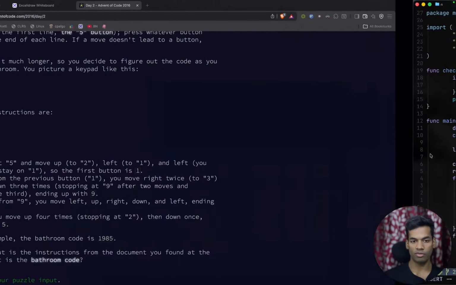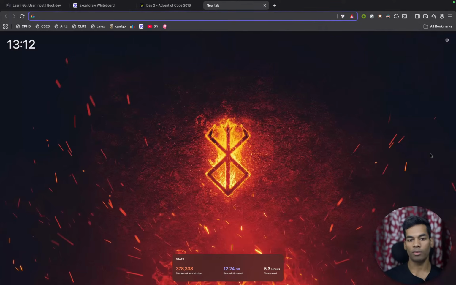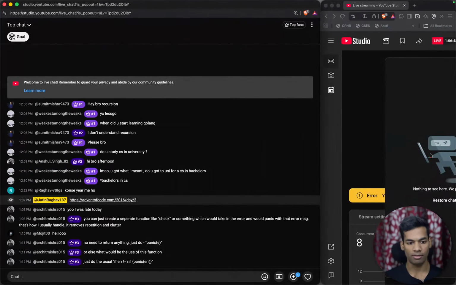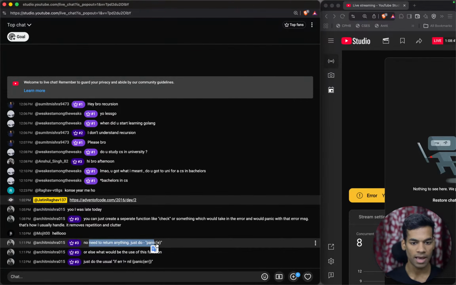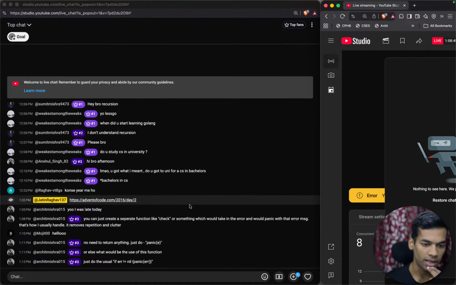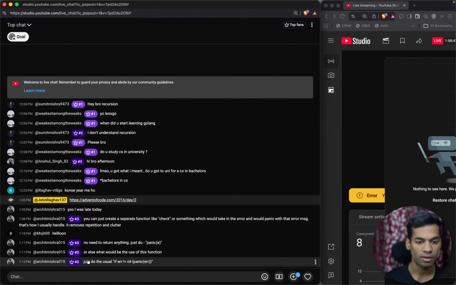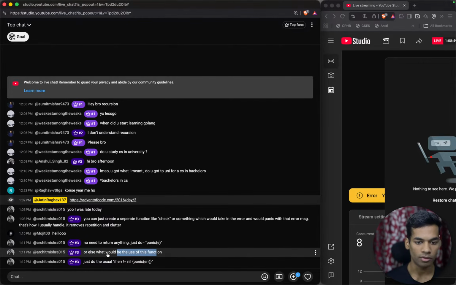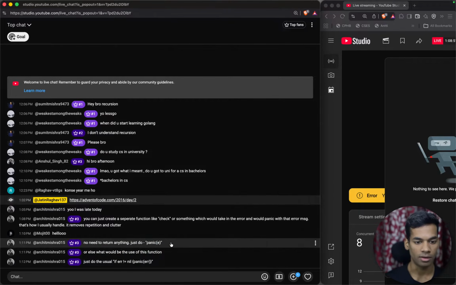So how do we check without using multiple and statements? Can we give a list and then check? That would be cool. No need to return anything, just panic with the error. That makes sense. Panic with the error which was given. What else? What would be the use of this function?